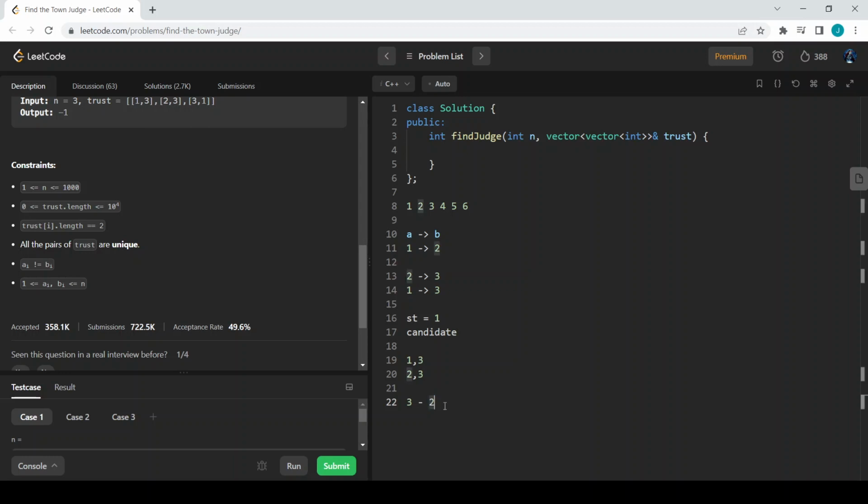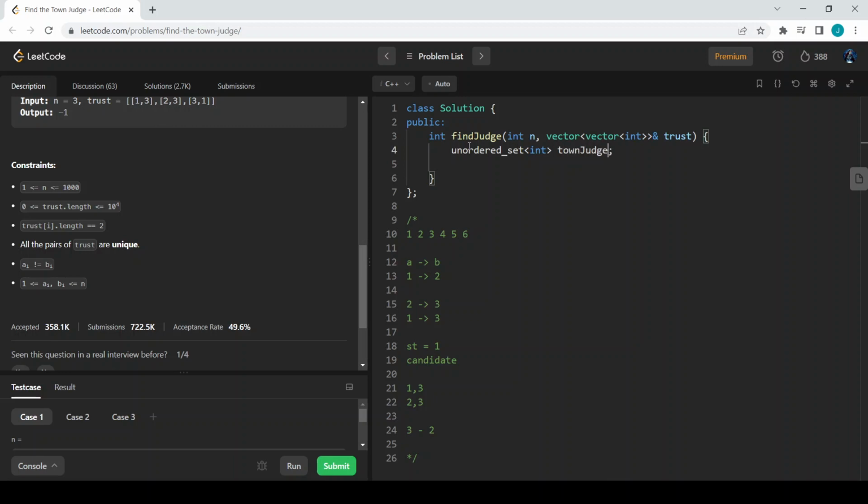So that is how we can say the property 2 is also holding true. So we can just code the approach. I will just quickly code it. We can have an unordered set of int. This is going to be, let us say, the town judge.